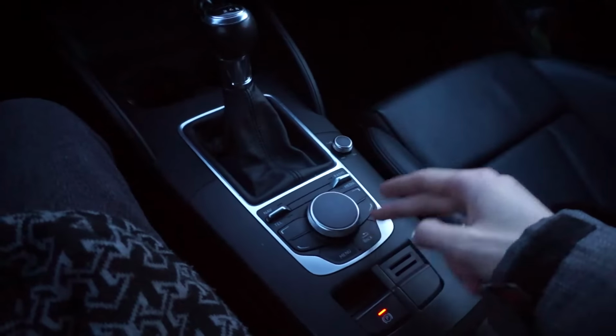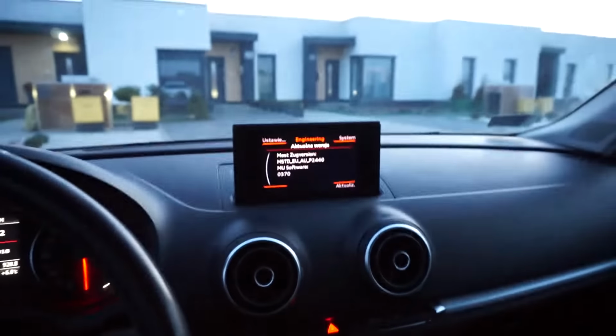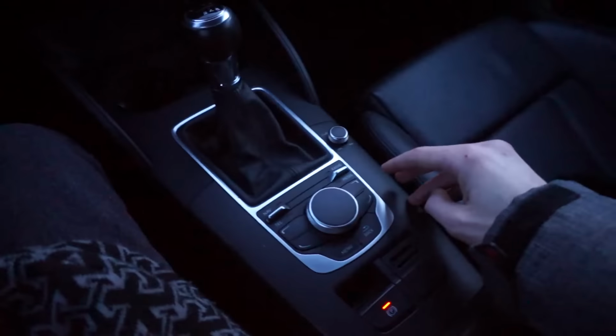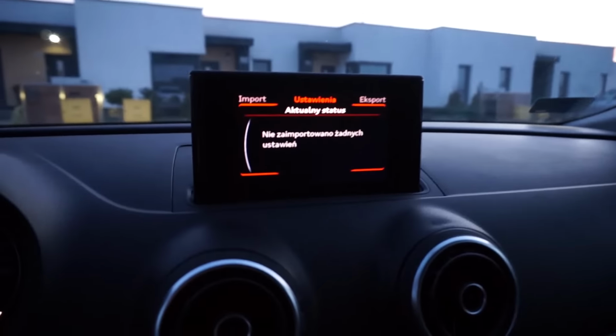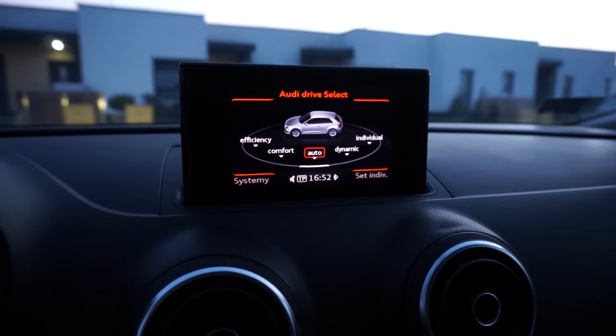And to exit this menu, you can see that pressing back doesn't do a thing. So what you should do is press the back and upper left button, wait a few seconds, and it should go back to the standard screen.